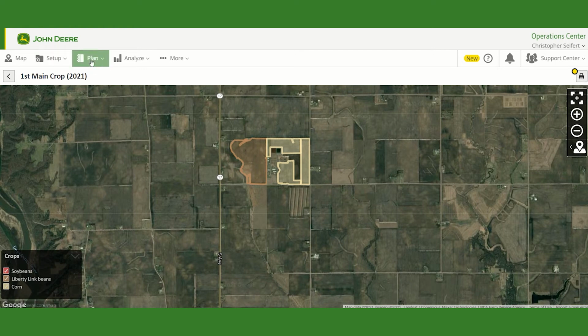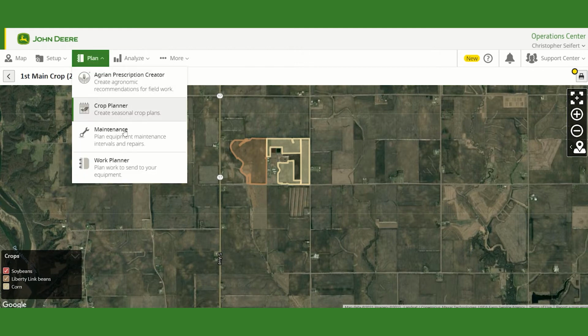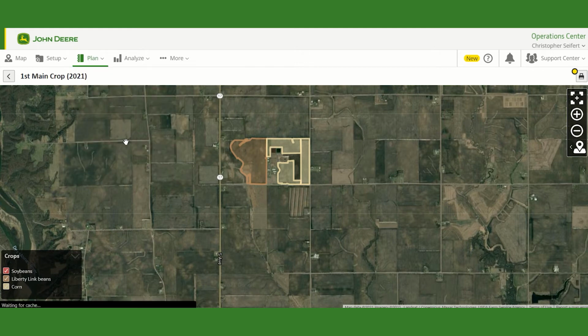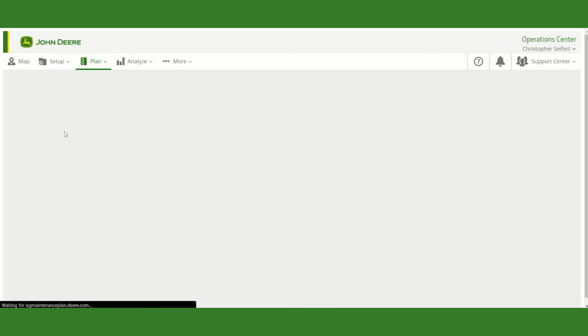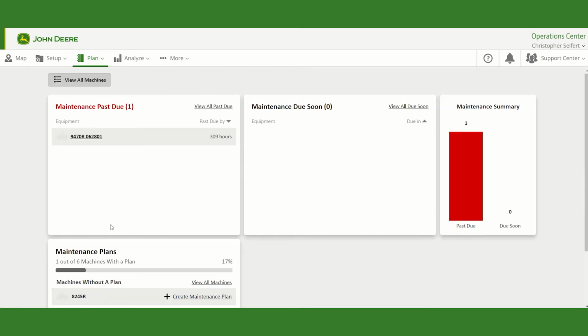Head back up to our plan. We'll go to maintenance. So maintenance is really anywhere that you would go to keep track of what you're doing for maintenance on your tractors, on your combines, basically any sort of equipment that you want to do. A lot of the newer tractors and combines, we actually create the maintenance plans for you. We go in and make sure that they'll have a factory plan, so they'll have factory information of what they suggest you would be working on.